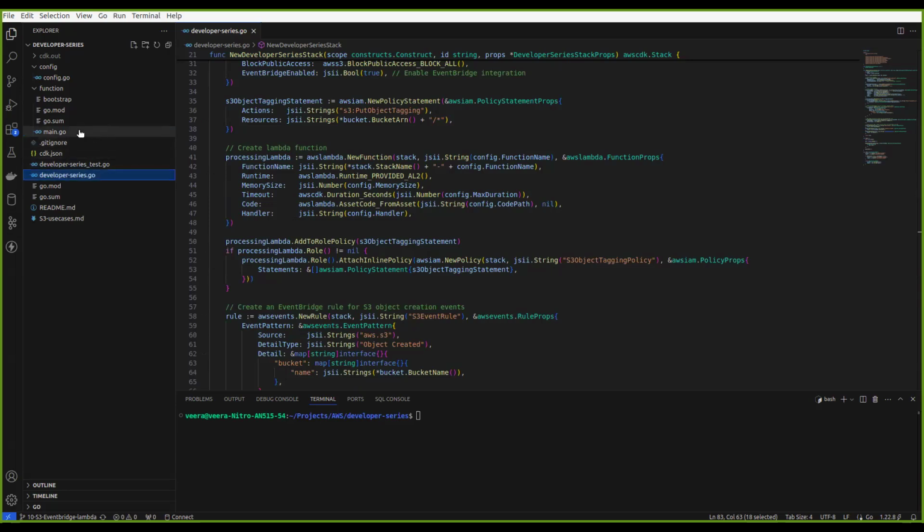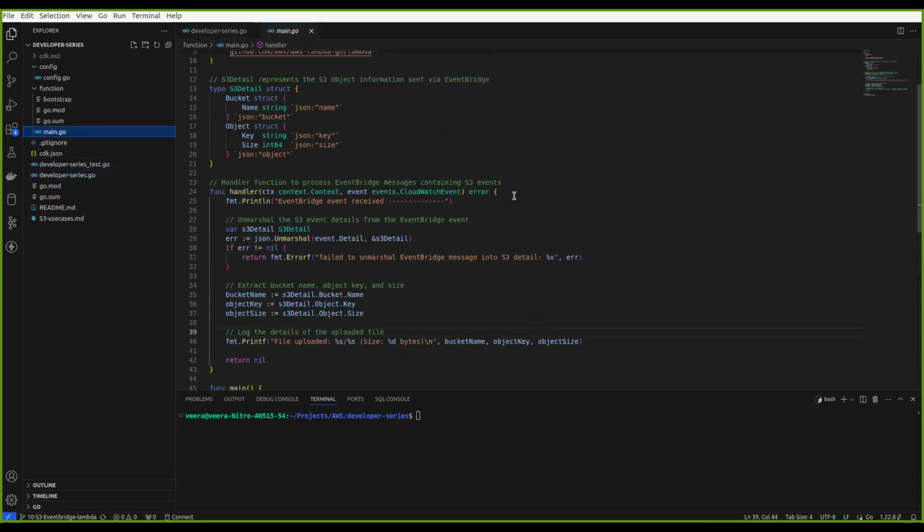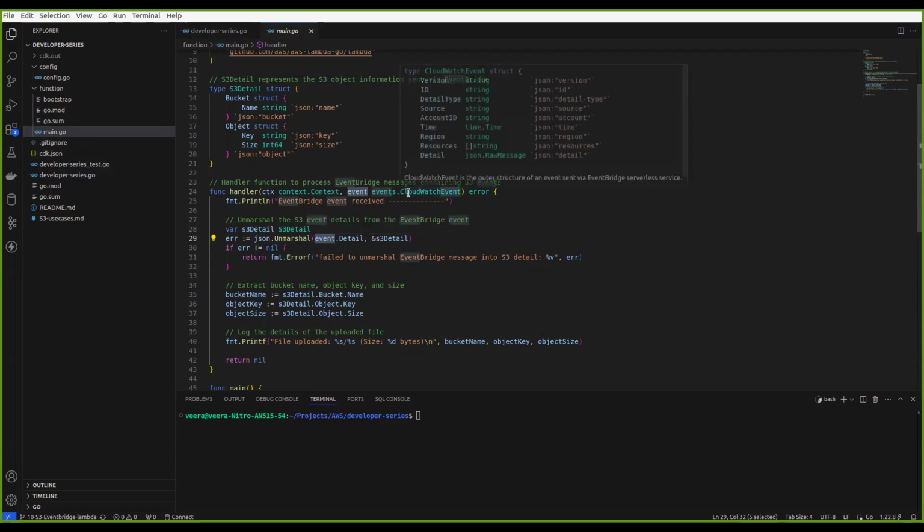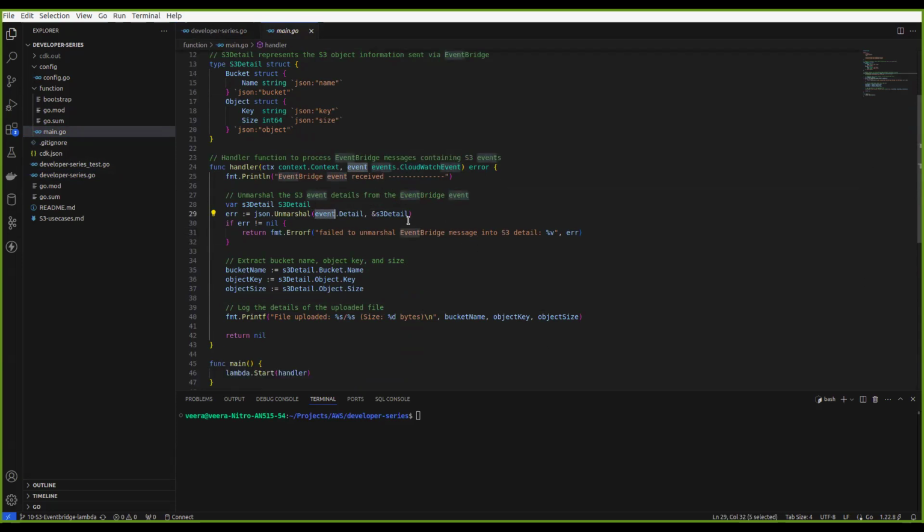Now let's check the Lambda code. The Lambda code just receives the events from the EventBridge rule, which was previously called a CloudWatch event rule. Now they changed the name to EventBridge. We are just marshalling and unmarshalling the object, getting the message, and displaying it. That is what we are doing.